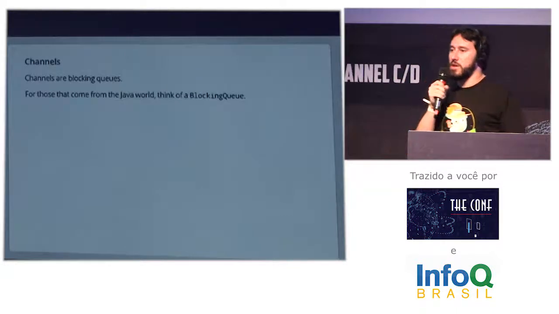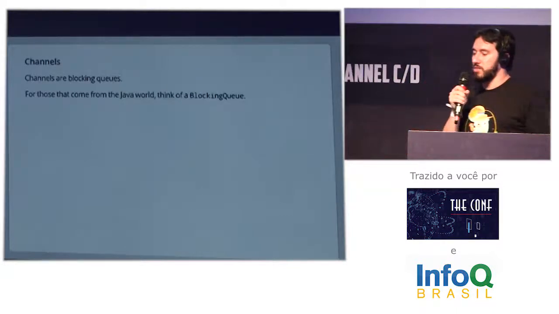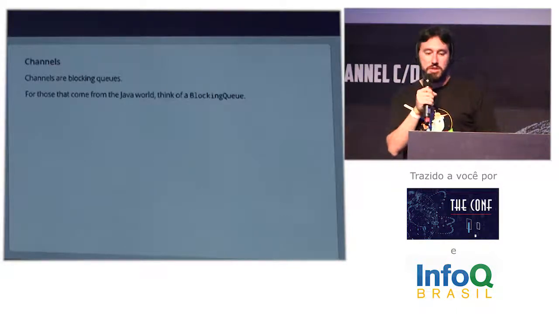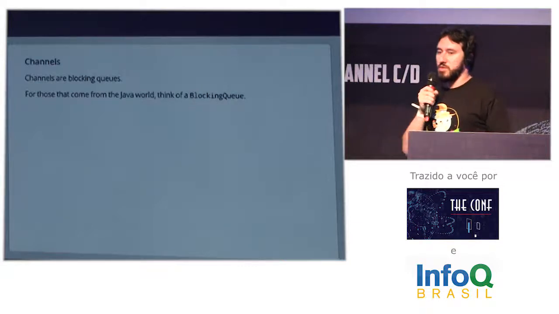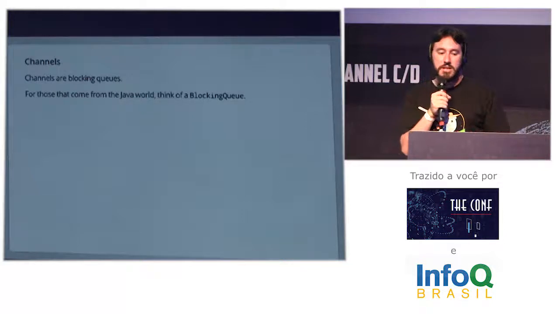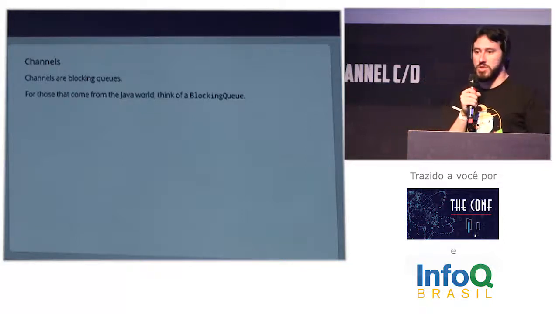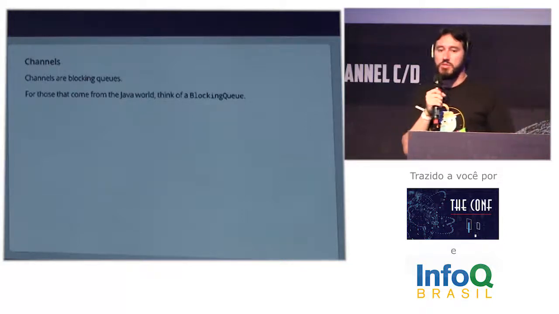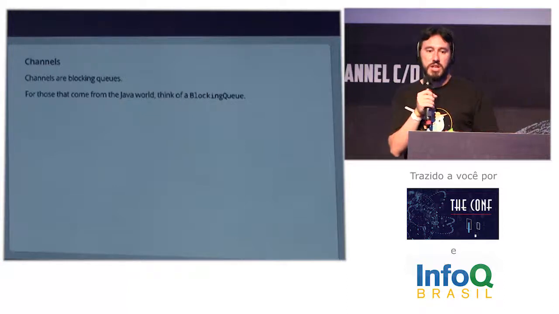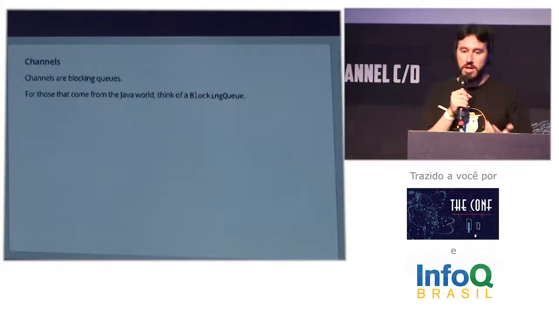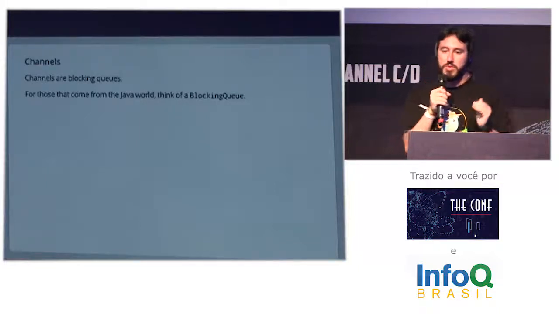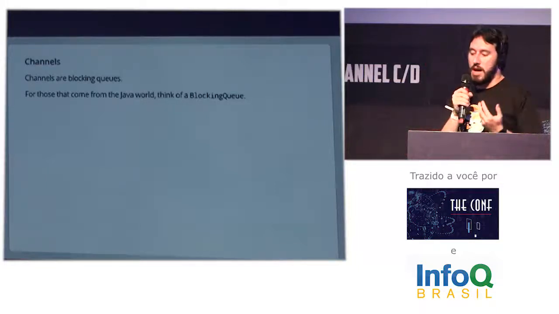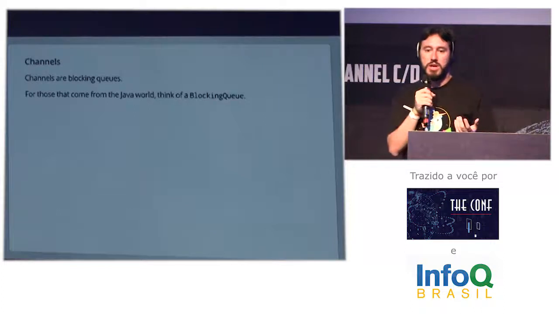Channels are simply blocking queues. If you came from any other language that has this concept, such as the BlockingQueue class in Java, that's pretty much the same thing. The strong point is that channels are part of the language. They are a first-class citizen. The runtime of the Go language understands that channels exist, understands that they block, and this is a simple concept that's very powerful, and we will show how it allows us to synchronize several different parts of our programs.